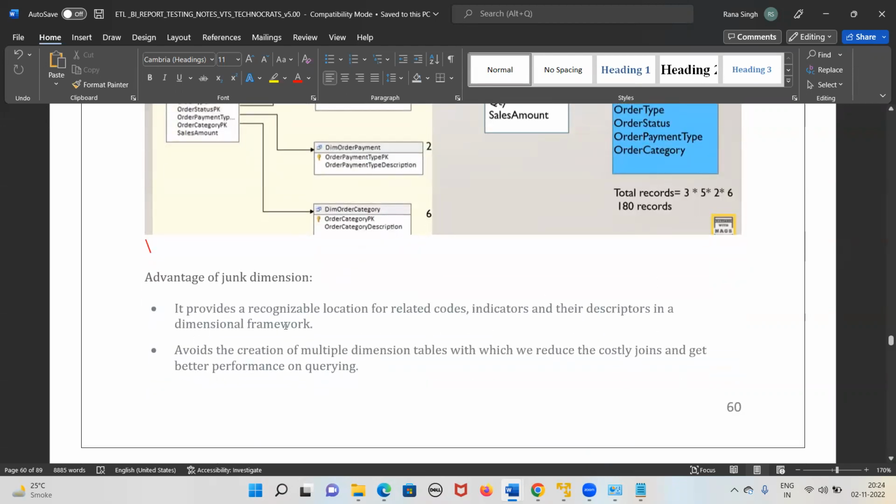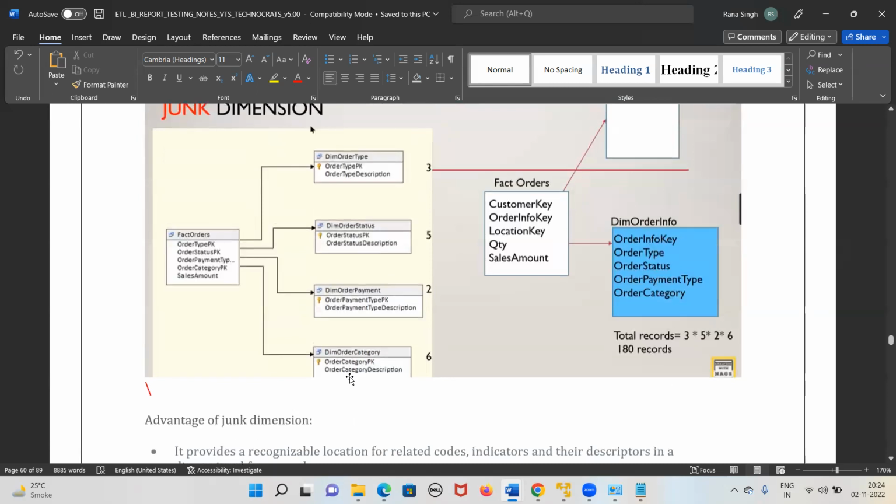It provides a recognizable location for related code indicators and their descriptors in a dimensional framework. It avoids multiple dimension tables, so we reduce costly joins and get better query performance. The advantage is that it provides a separate table as the location for related codes. We don't create multiple dimension tables; we create one table which has all the junk values, like your dim order info. Now here, there is something called order type description.